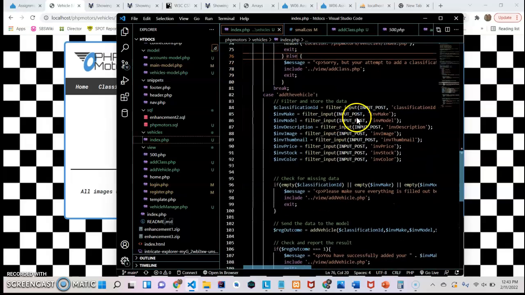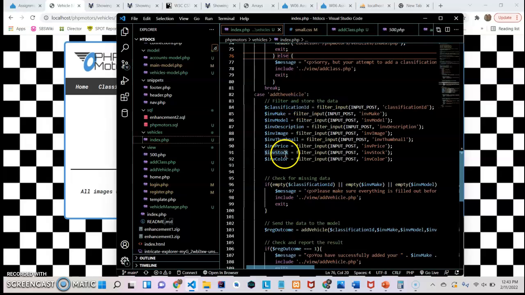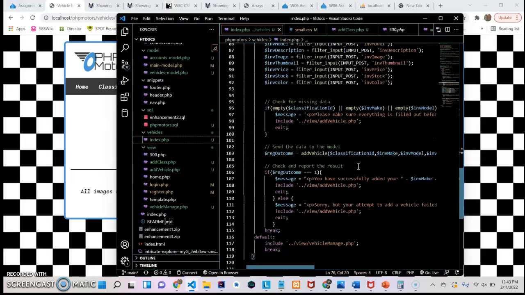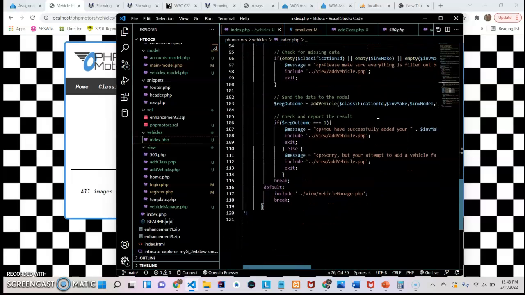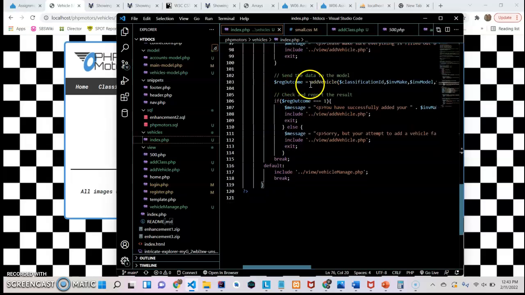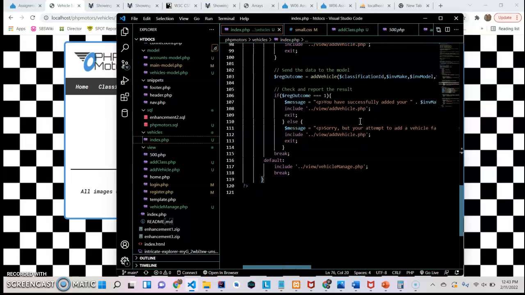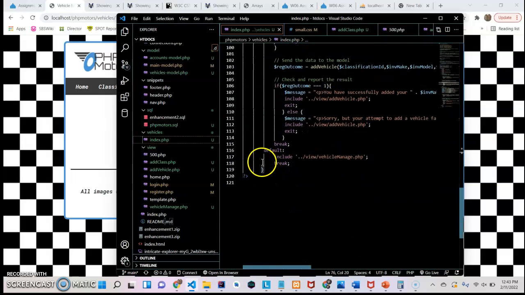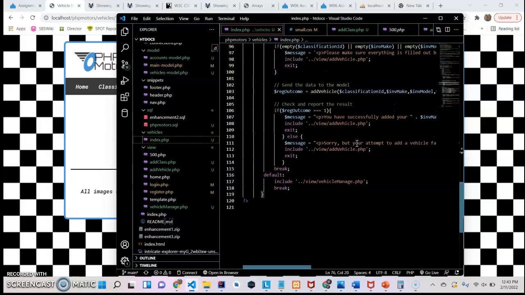Add vehicle works pretty much the same way, except with a lot more information: classification ID, make, model, description, image, thumbnail, price, stock, color. It checks if any of them are empty, and if so, it says to please fill everything out. Same thing, we have it return 1 if a row is changed, or if not, then a 0, and it will act accordingly. And then we have the default, which is the vehicle management page. So there is that. Let me just make sure I showed everything I wanted to.